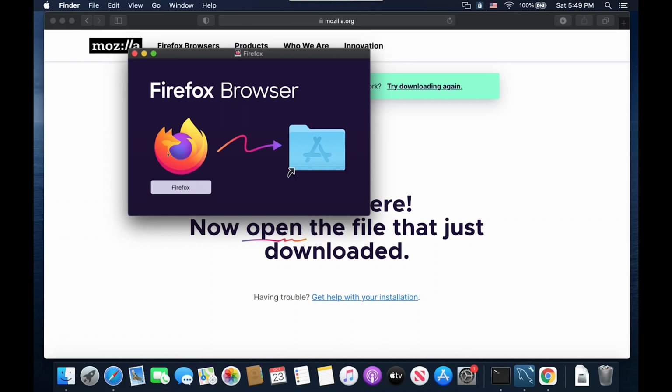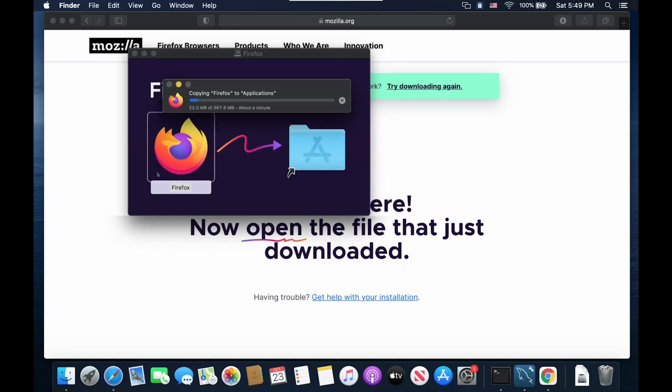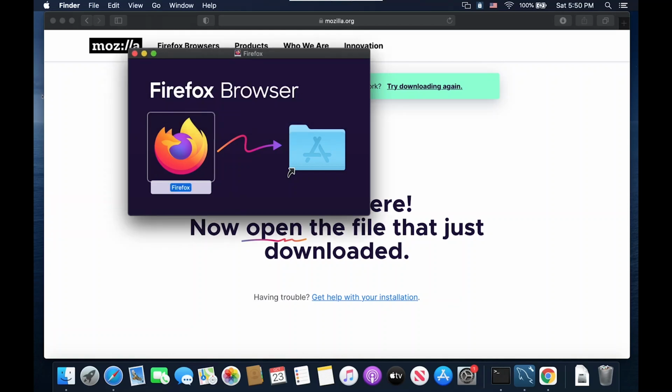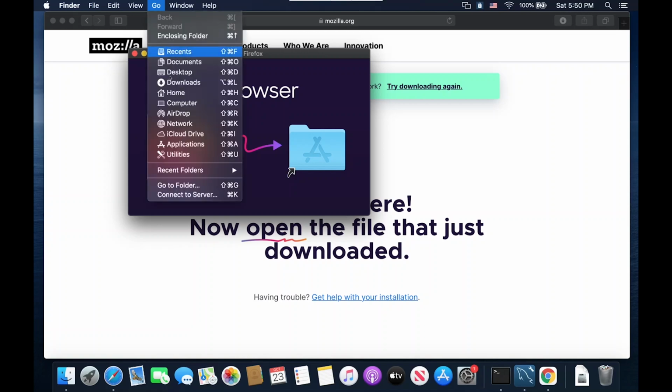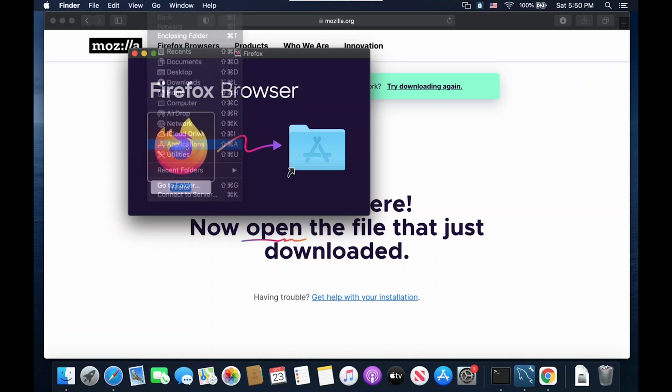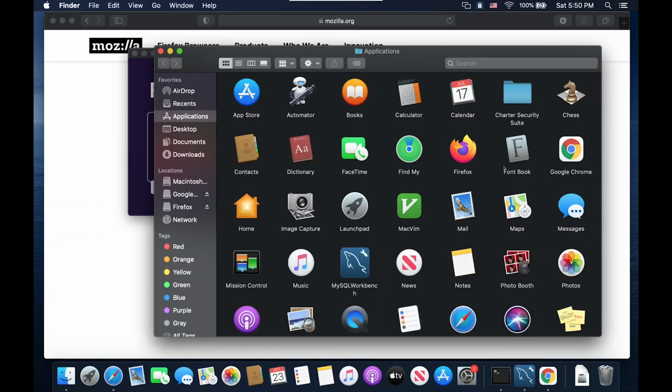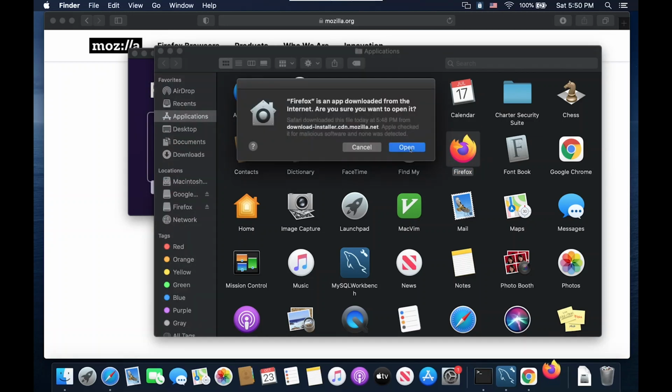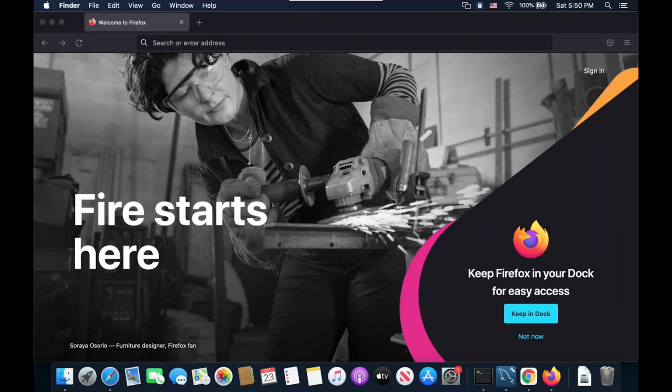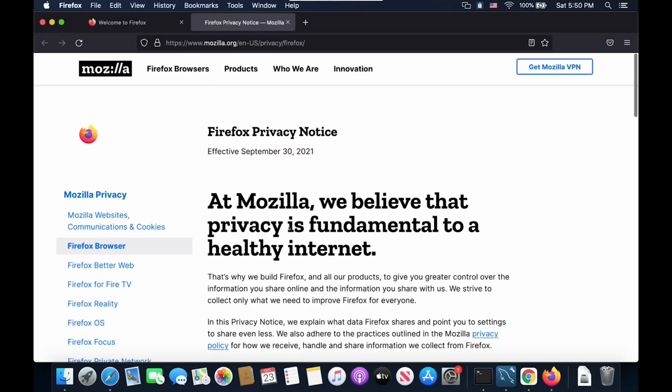Now we copy over Firefox to our applications, and we'll give that about a minute to finish copying. Now let's open up our applications, and we do that by going to Go and Applications. And we should see Firefox, so let's open up Firefox. And we're going to click open. And as you can see here, Firefox opens up with no problems. So we're all set with installing Firefox.